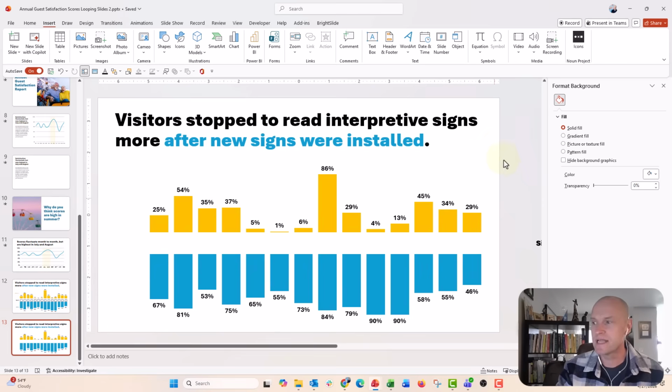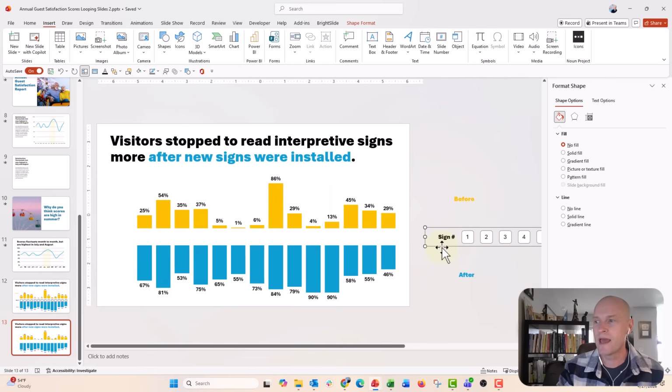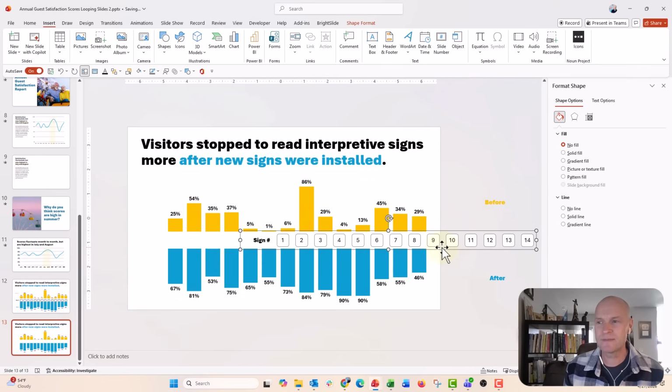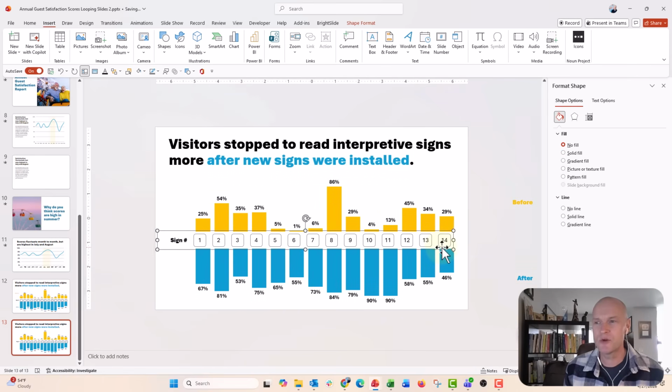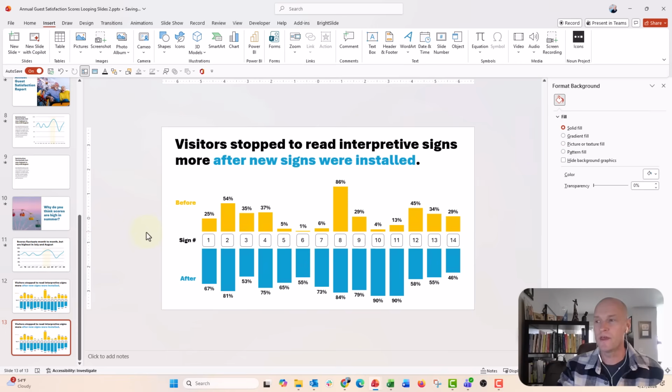Now we just need some stylization. I'm going to zoom out. You can see on the pasteboard, I've already got my sign labels right here. I'm just going to nudge those over here with my arrow key. I'm going to put them in the exact beautiful position that I want them to be in. I think that looks pretty good. And then my before and after labels, these are just text boxes that I'm going to strategically align with the other sign labels right there.